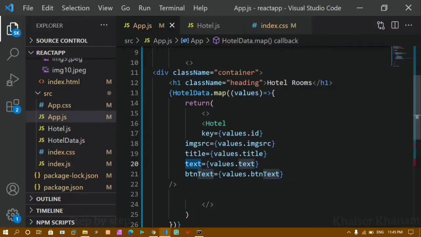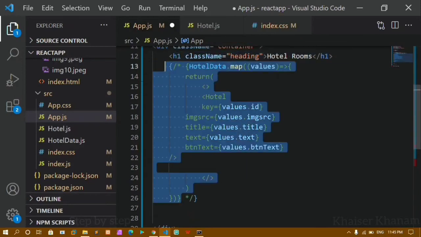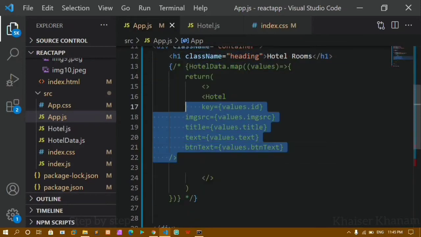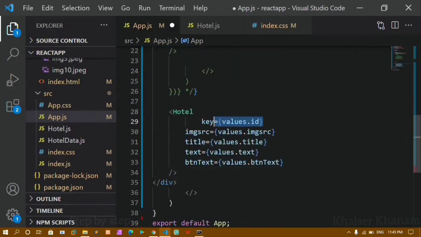Now what I'm going to do is comment out this entire thing. Now I'll copy this entire component and paste it here. Instead of this I'm going to write 1. I'll pass 1 here. And for image src, I'm going to pass my image path. I'll remove this. I'll write images, and inside this I'll write image1.jpg.